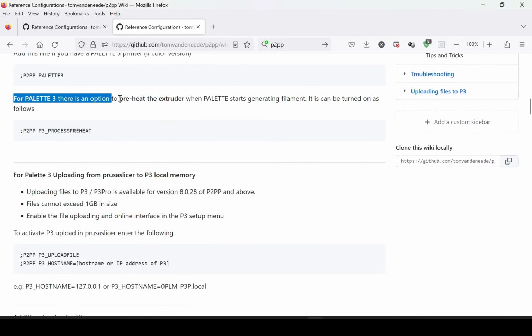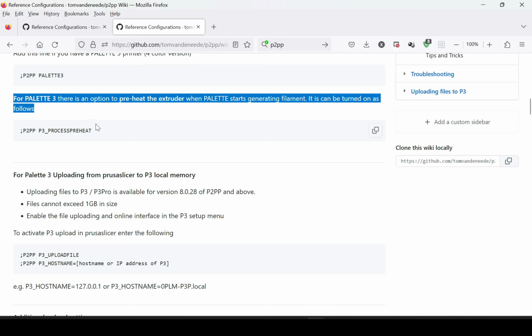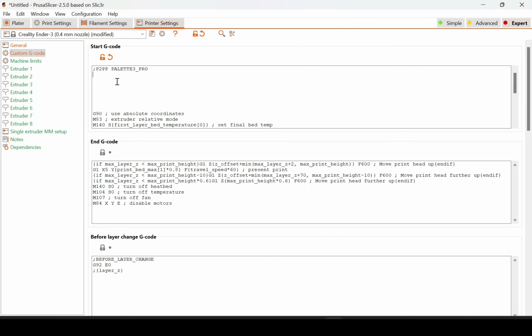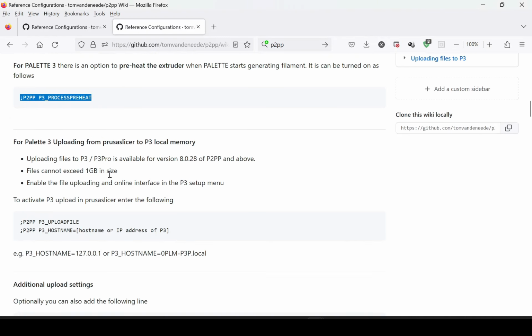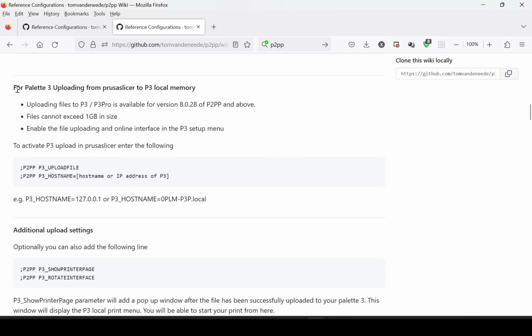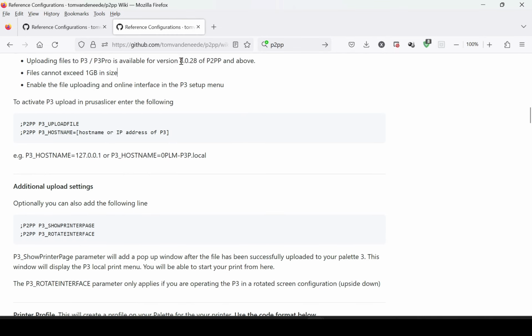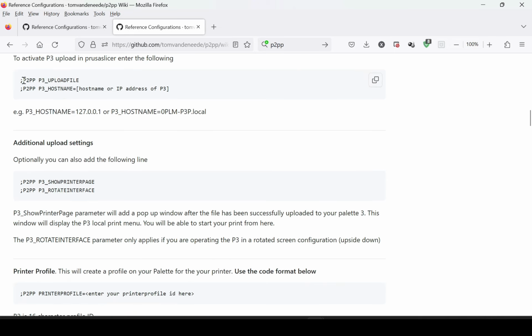And if you have a Palette 3 and you want the extruder to start preheating as the Palette is making the filament, copy this code. Enter to go down to the next line. Then this is for the uploading. You can upload directly to the Palette 3's internal memory. It must be on this version or higher, which of course we are. So you'd copy this code.